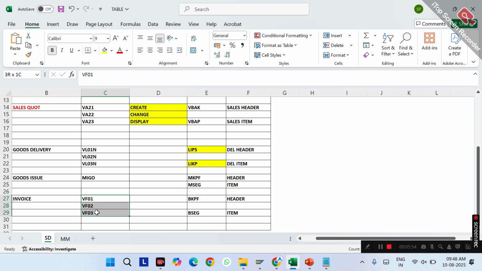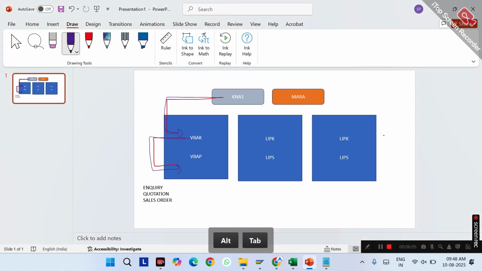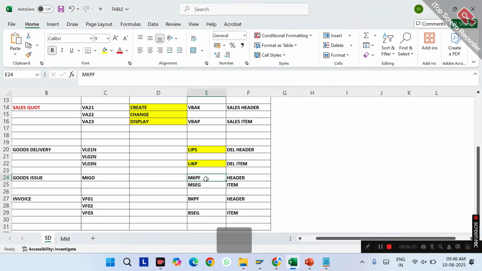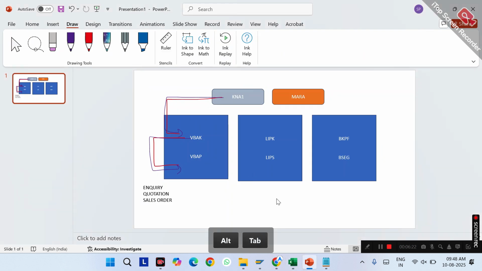For invoices, the transactions are VF01, VF02, VF03, and the tables are BKPF and BSEG. So all together you can write it here: BKPF, BSEG, and MIGO, MIRO, MKPF and MSEG. You can remember what goods are in the system. These are the major transactions.